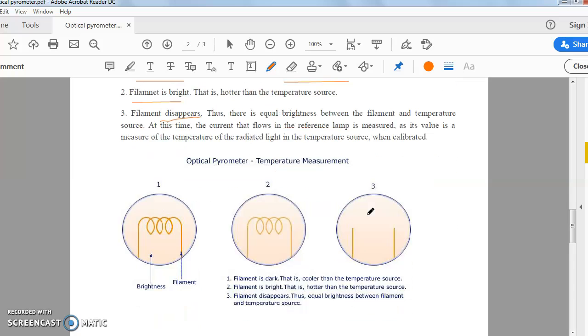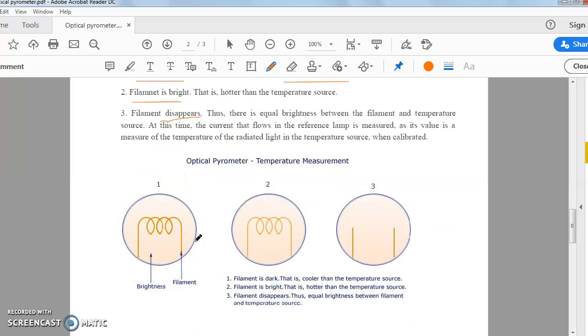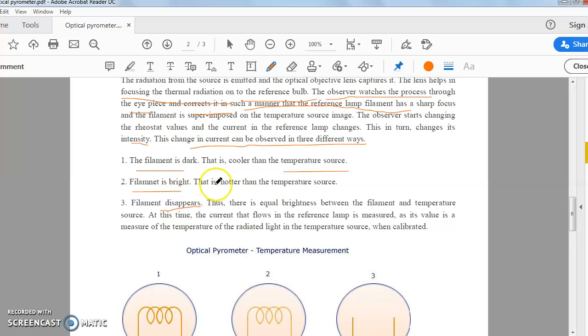Okay, here you see. Number one, the filament is dark. When the filament is dark, that means it is cooler than the temperature source. That means the bulb temperature is less than the object source. Okay. Now, when the filament is bright, number two, here you see the filament is bright. So that means the bulb temperature is more than the object temperature source.